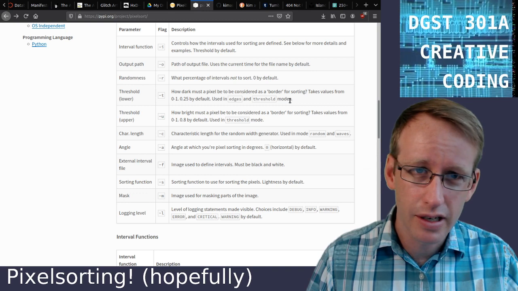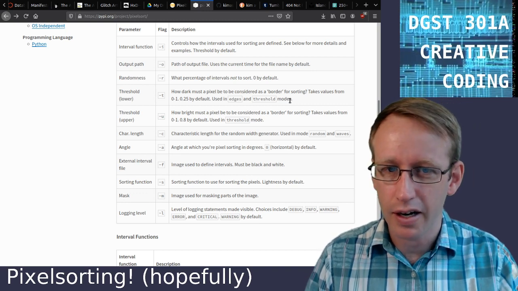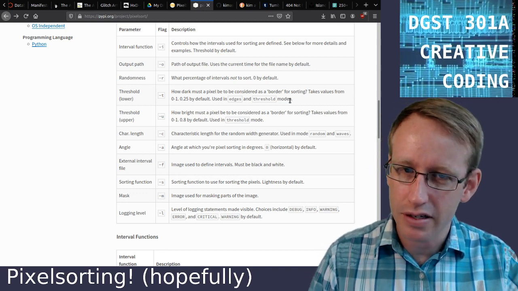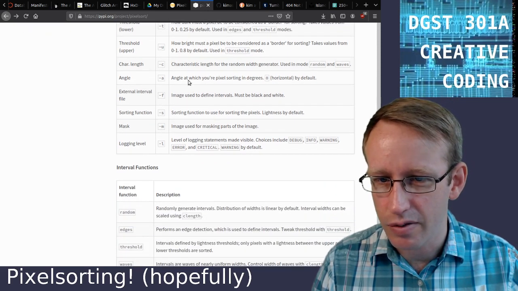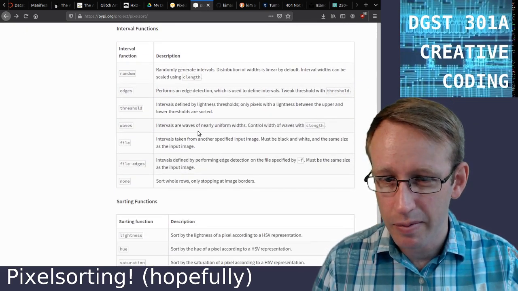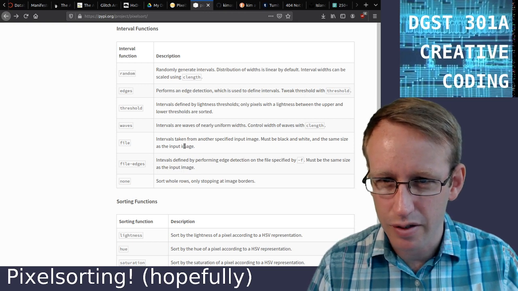how big those chunks are going to be and how fuzzy the edges of them are going to be. You can also randomize them. You can do all kinds of interesting things. I really recommend playing with this, but the way that this is written is a little confusing.